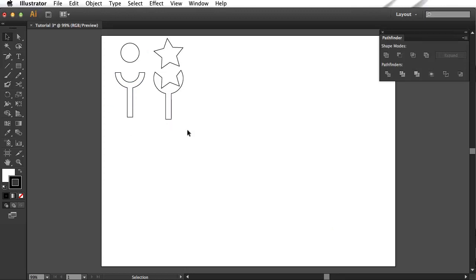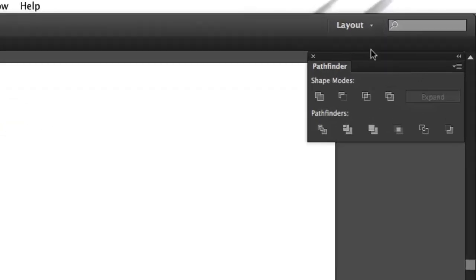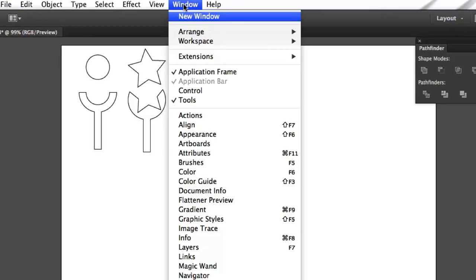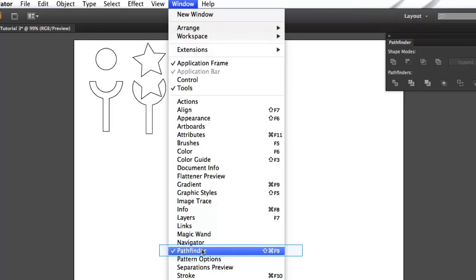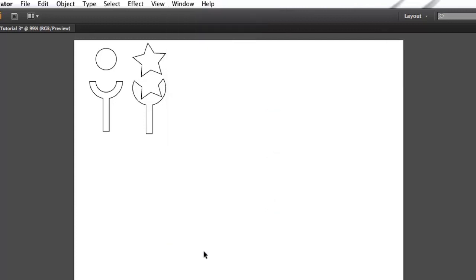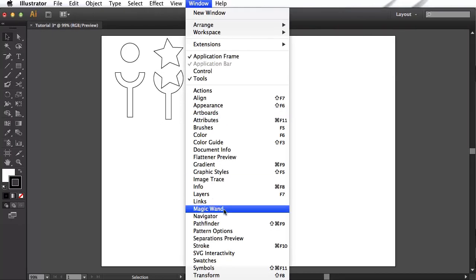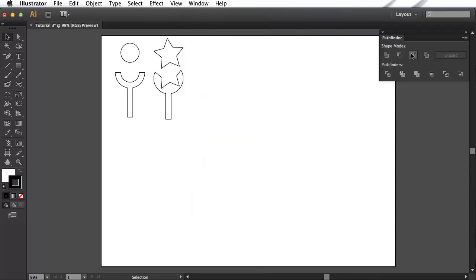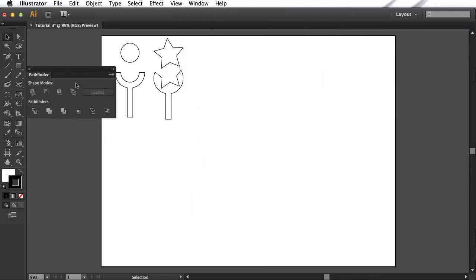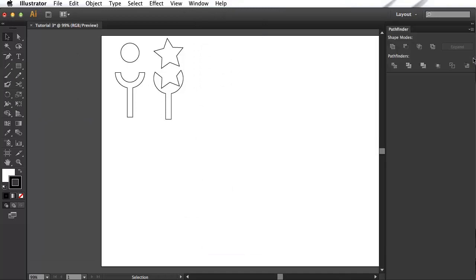And so this is the first tool that we've talked about that doesn't exist in this side toolbar here. So in order to get this Pathfinder tool out, if you can't see it or you can't find it, you need to go to Window and make sure that Pathfinder is checked. If it is checked, you can click on it and it should either disappear or pop up somewhere. And you can move it around to wherever you like it. I like my Pathfinder tool over here on the edge.